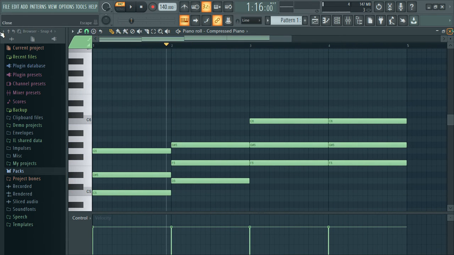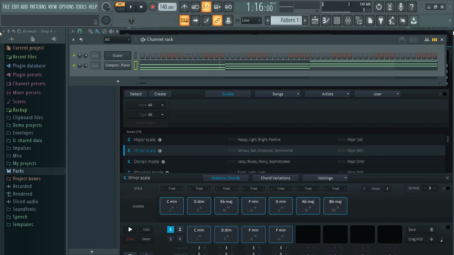And that's just the simple way of making melodies with Scalar. There are a lot of ways you can make melodies, but according to me, this is absolutely the easiest way to make melodies with Scalar.